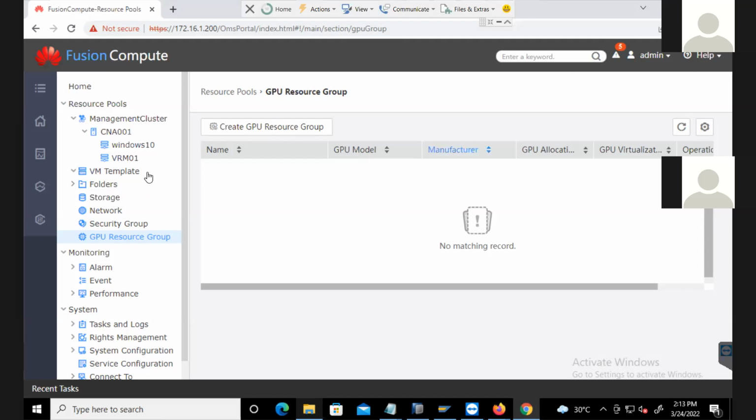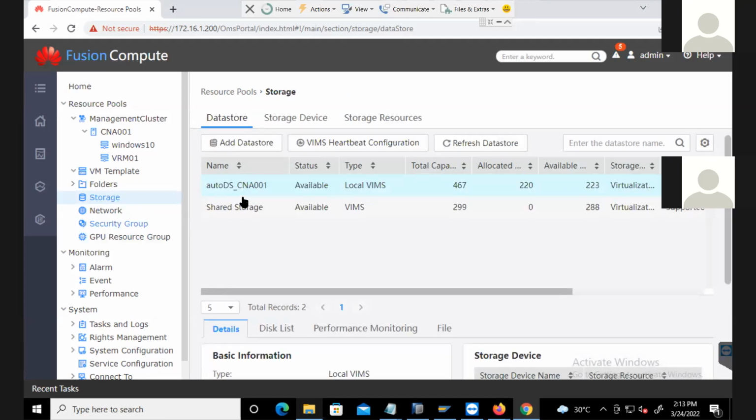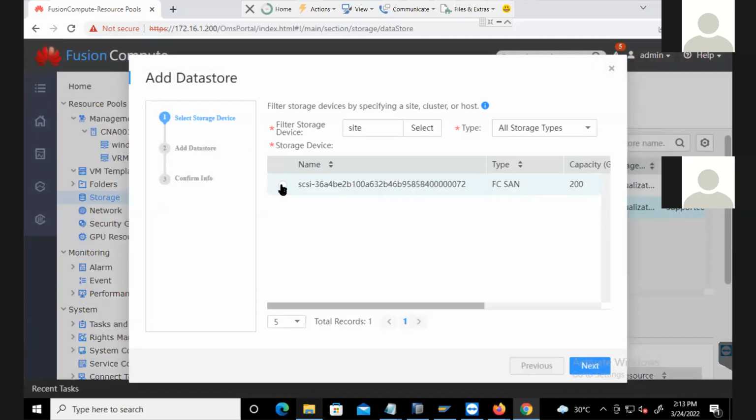Okay. So to create a VM, first you need to create a data store. How can we create a data store? Click on storage, and it will show you the local storage as well. I have an FC card installed in this machine and storage is connected to the FC card. So I have created a shared storage as well, which is 300 GB. If I want to add another data store, I have another 200 GB available, so I can create another data store as well. For example, I create this data store.